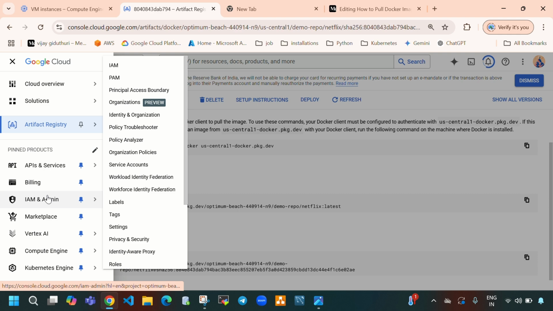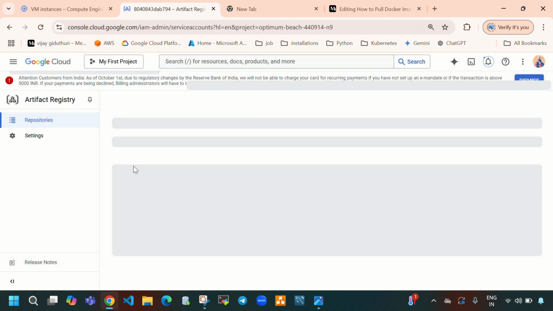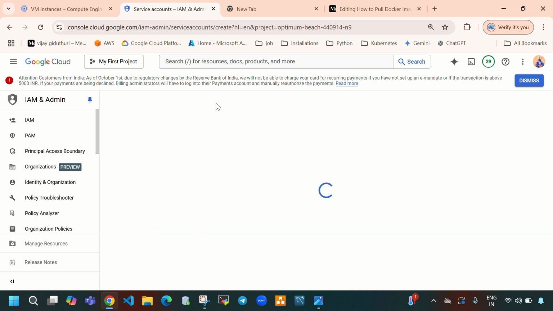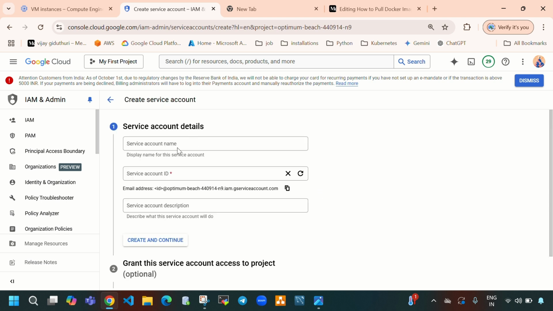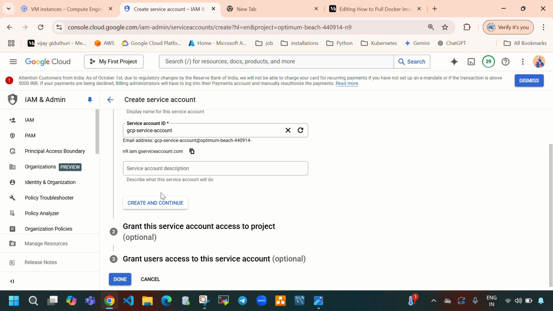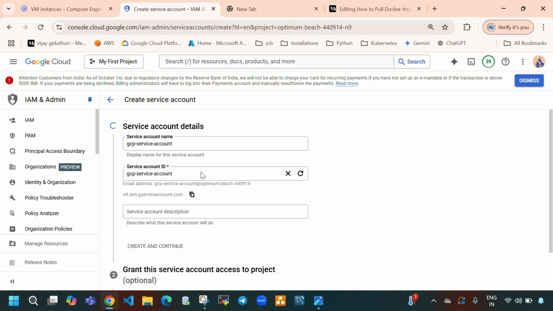Directly navigate to IAM, and here you need to select service accounts. Here you can see currently I have only the default service account. So I'm going to create a new service account. Directly select create service account, and first you need to give the service account name. Let's give GCP-service-account. This is the name I'm giving. You can give whatever name you want, and this is the ID, taken by default. Directly select create and continue.